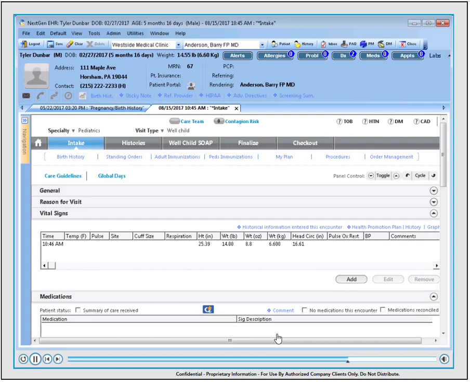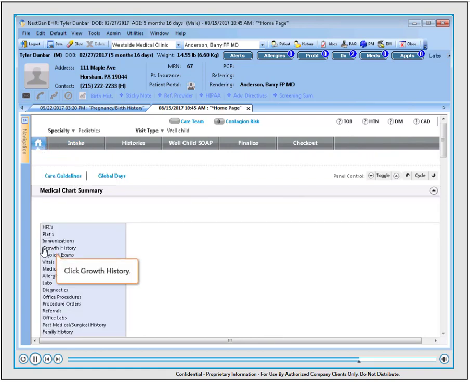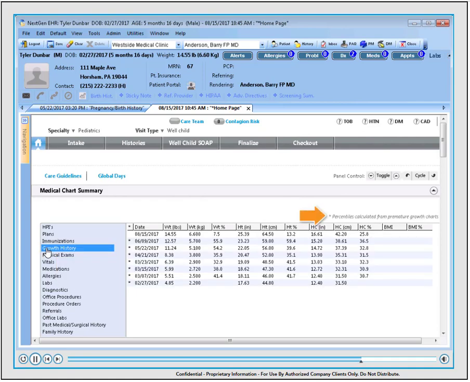The Home page displays this information a bit differently now. Let's take a look. Click the Home page tab. Click Growth History. A message appears here indicating the patient's growth was calculated using premature growth charts, and an asterisk appears next to any encounter where data was documented using the Fenton growth chart. Once the patient passes the 50-week mark and the World Health Organization growth chart is used, the asterisk no longer displays. Click Vitals.